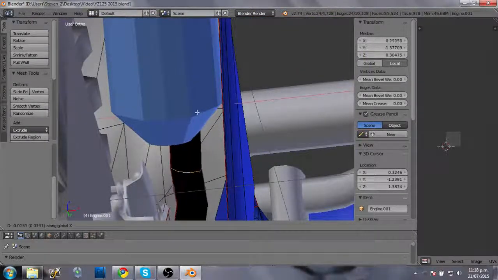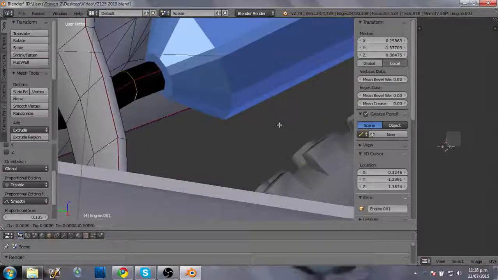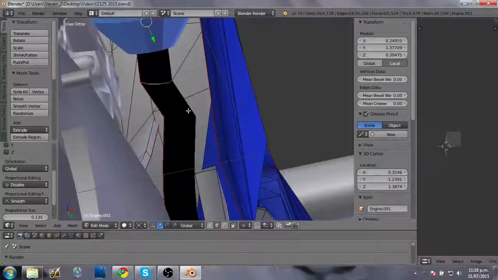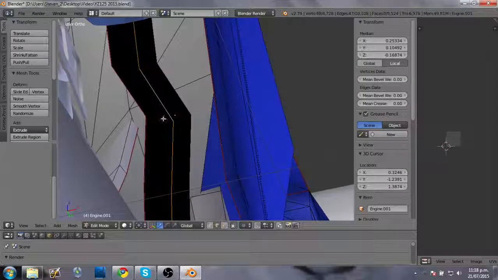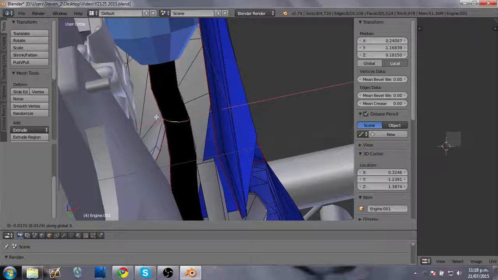I'm just going to shift this across. Try to be careful when doing this, because if you move stuff like this too much, you can cause some stretching and stress for the UVs.